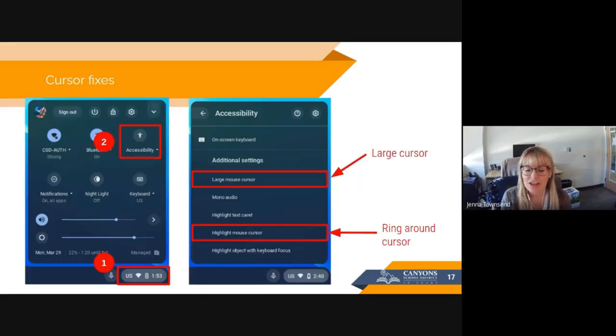Cursor fixes. Two things you might notice is an extra large mouse cursor or a mouse cursor that has a ring around it when it moves and clicks. You can disable these two features by clicking on the clock in the bottom right-hand corner. These features are located under accessibility, and you'll want to make sure large mouse cursor is unchecked if the cursor is extra large. If there's that ring around the cursor, you'll want to make sure to uncheck highlight mouse cursor.